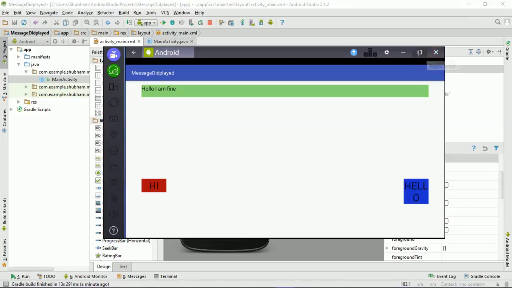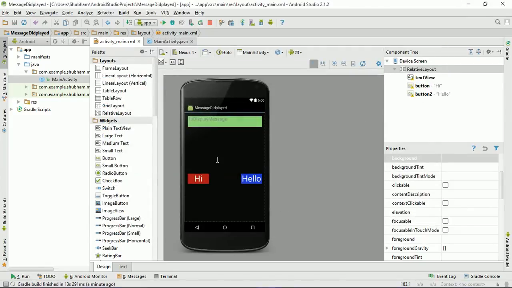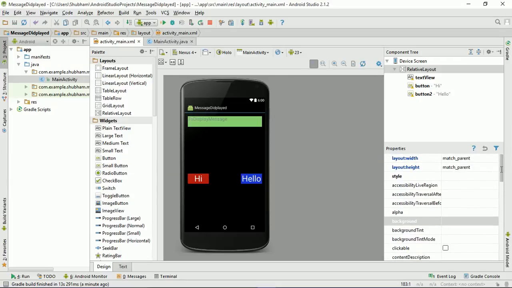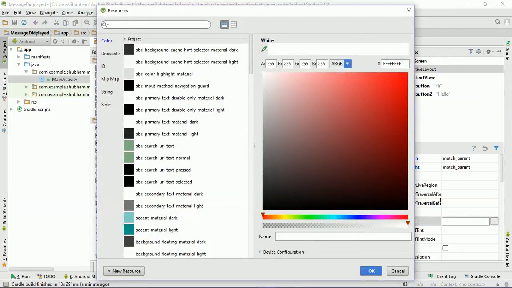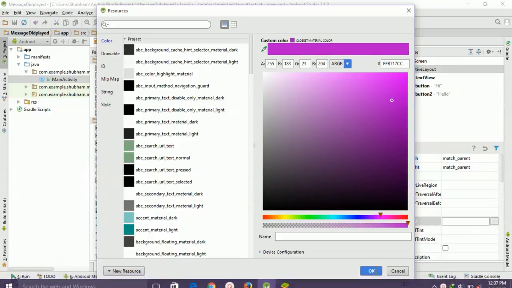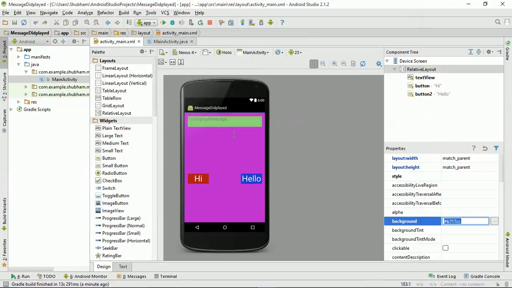Also, if you want to change the color of the app background, go to the properties options and choose background, which is here. Now you can choose any color by the same process. Suppose I choose pink in this color. You can see that the color has been changed. You can change the color according to your choice.